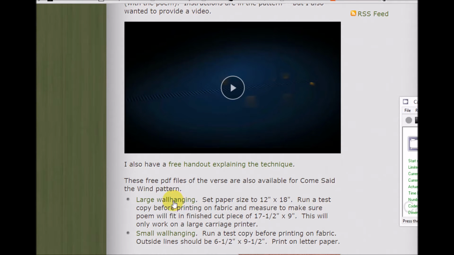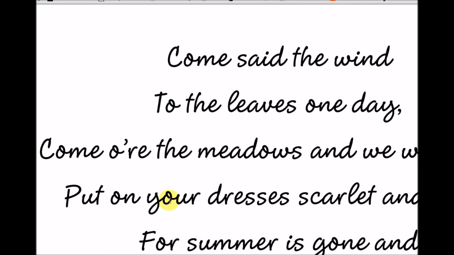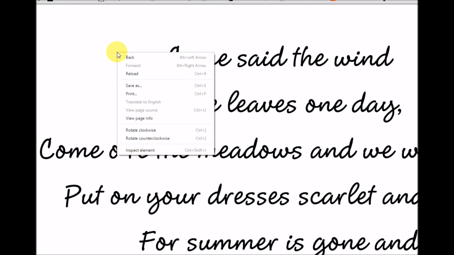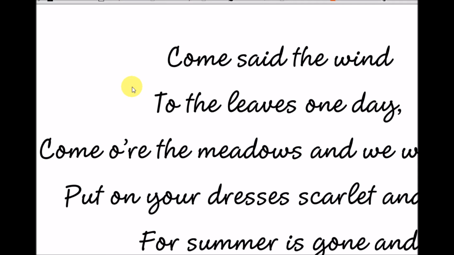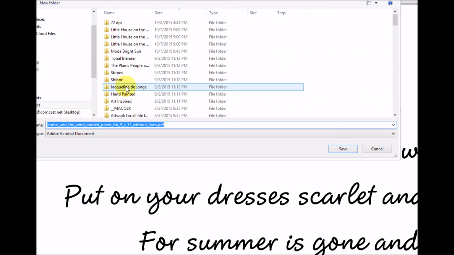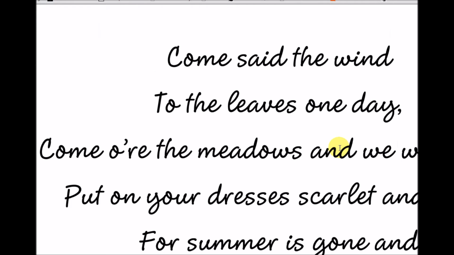So I went to my website and searched for a poem. I had an earlier posting where I had a PDF download for the poem. So I'm just going to click on that, right click, and do a save as. This just says Come Said the Wind poem for 9 by 17 without lines. I'm going to save that.